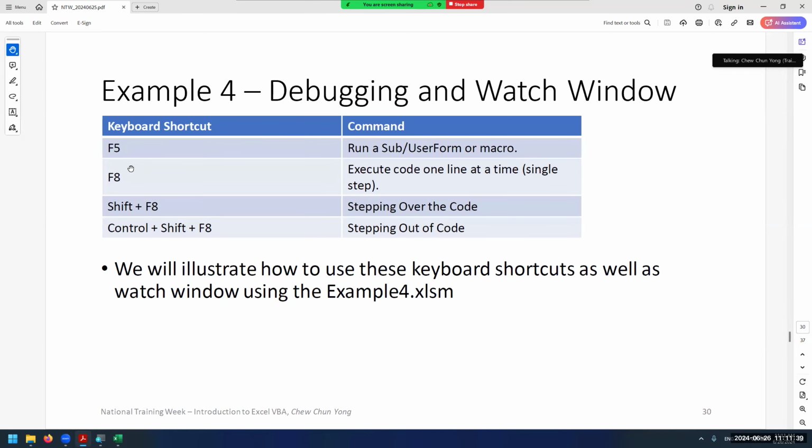Okay, so let's look at what we have here. F5 is basically to run the whole code together, everything. F8 is to run line by line. Shift F8 is to step over the code. Control Shift F8 is to step out of the code. So what are these two keyboard shortcuts trying to do? Let's look at example number 4, which is this Excel file here.